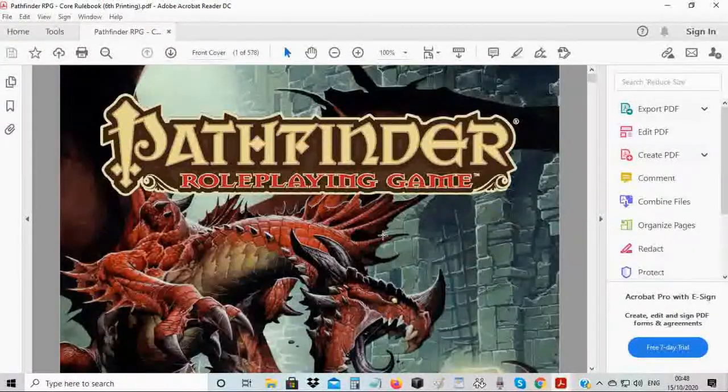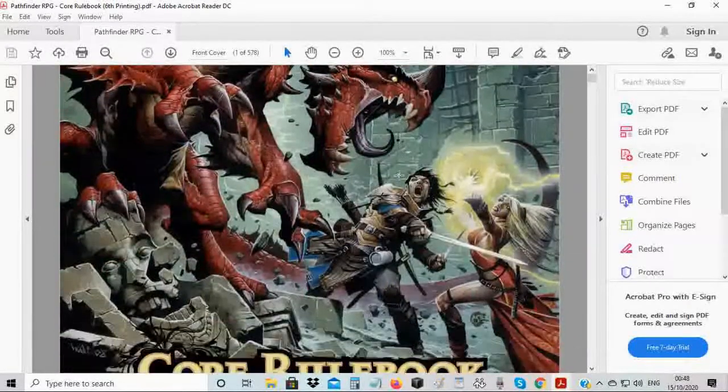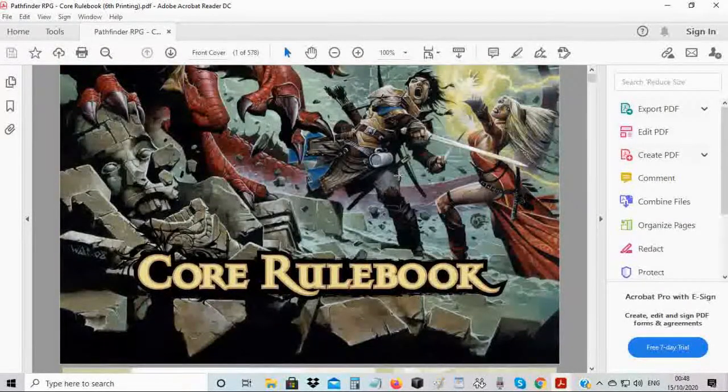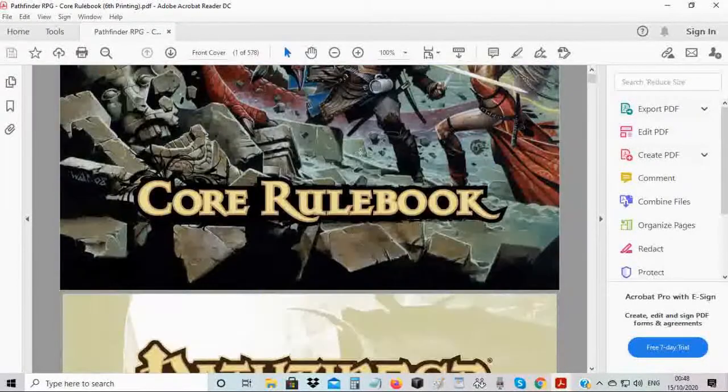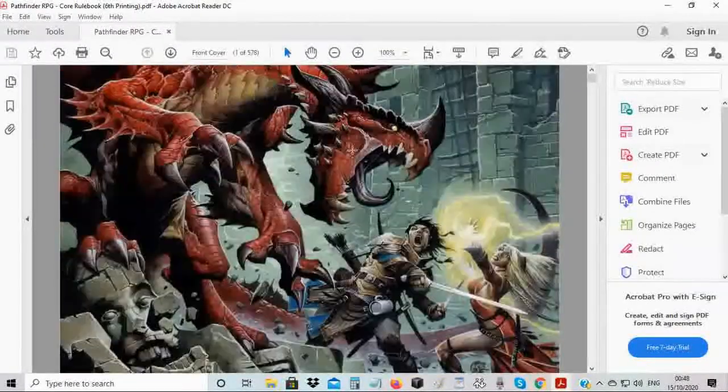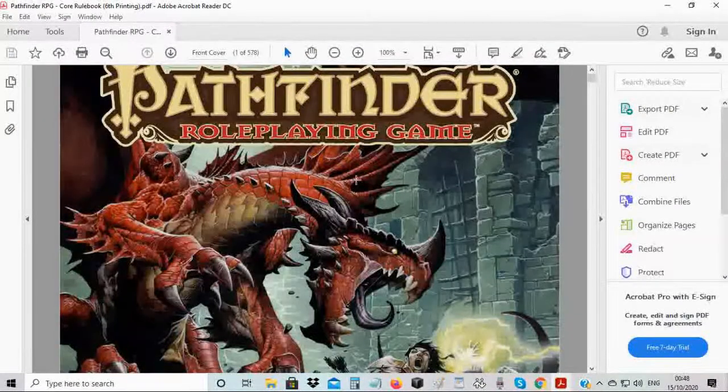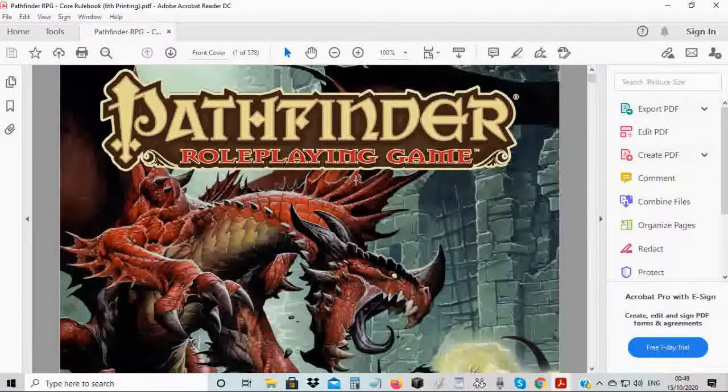Okay, I'll give you a short history. I mentioned before that there was some history between Pathfinder, Paizo, and Dungeons & Dragons. So, to start with, Dungeons & Dragons... Paizo used to be a part of that. They used to be part of the Dungeons and Dragons team that made Dungeons and Dragons 3.5, perhaps the most popular edition of Dungeons and Dragons.